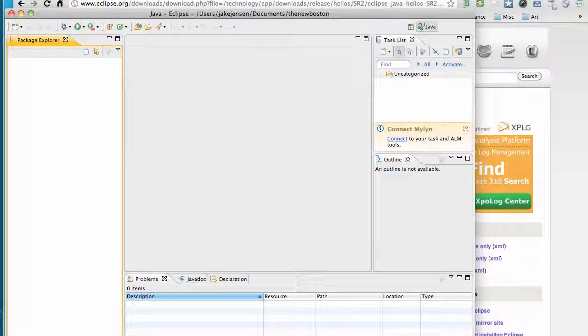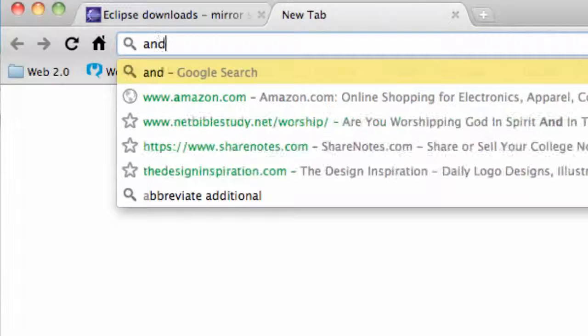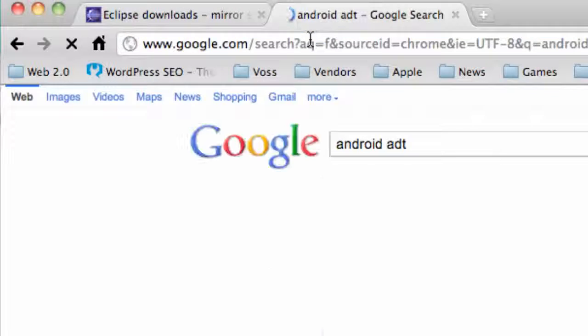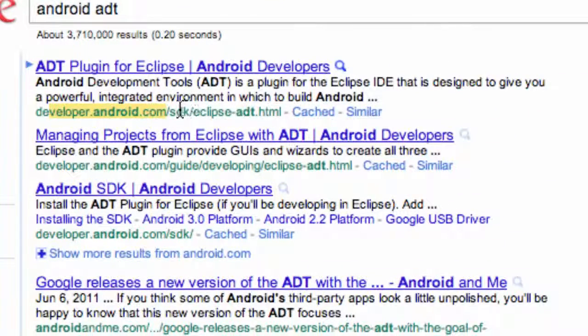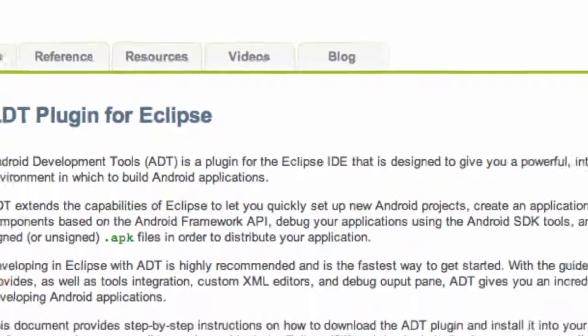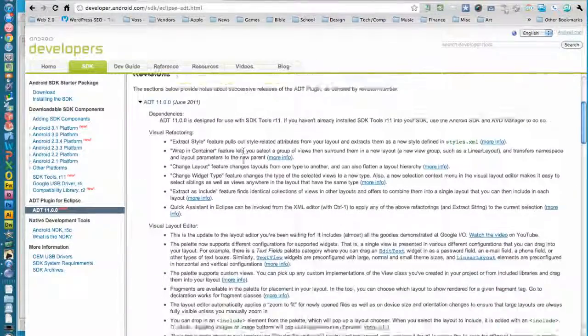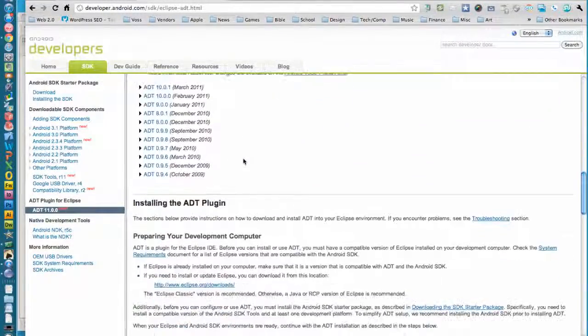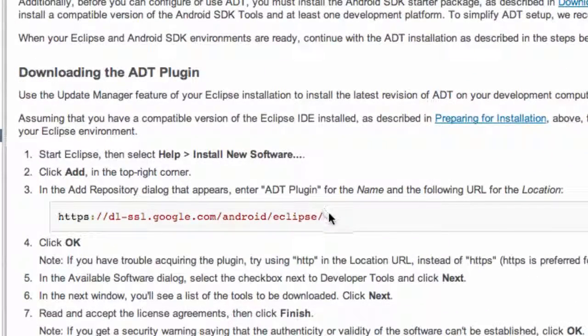What I want you guys to do now is, in Google, type in Android ADT. Hit enter. And it'll be the first link from the developer.android.com page, /sdk/eclipse-adt. Click that, and here's the developer page. If not, but you're on the developer page, you can click right here where it says ADT plugin for Eclipse and scroll down to where it says installing the ADT plugin and downloading the ADT plugin. So it gives us a link.